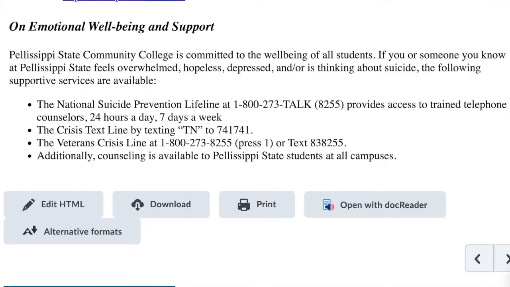Last but not least, there's a little contact information for emotional support and well-being, because Pellisipi has its own staff of counselors, but sometimes you need a little more than that, and sometimes you need help when Pellisipi isn't in office hours. Please let me know if there's anything I can do to put you in contact with someone that you feel like you need to talk to or that would be helpful for you to talk to.